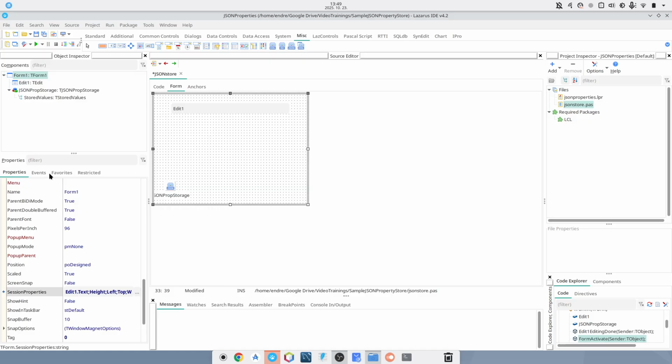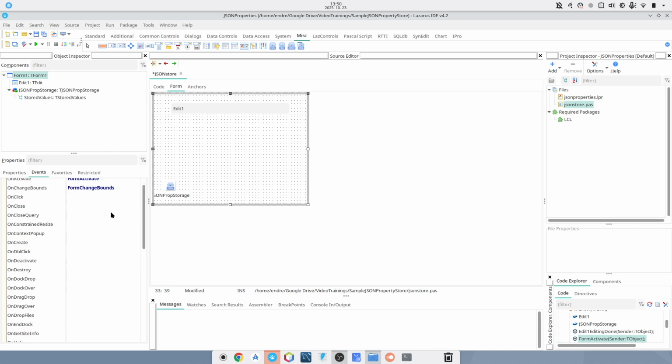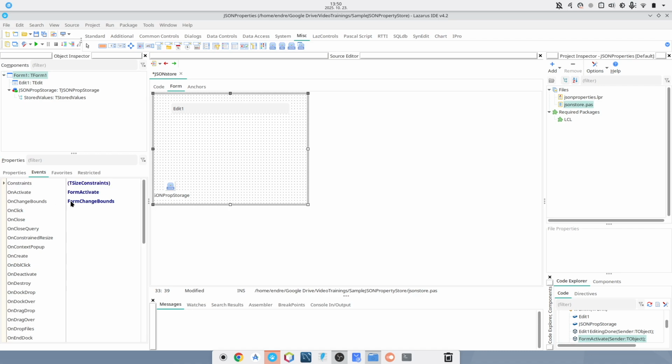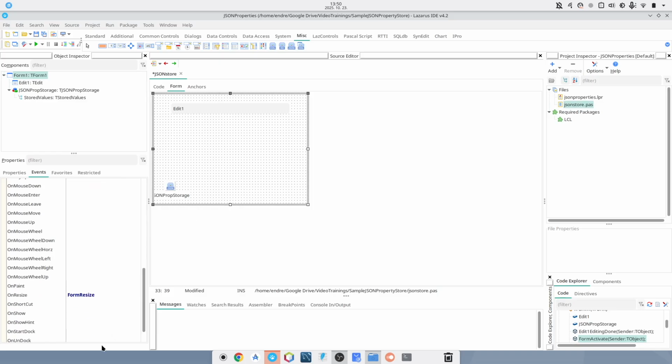And of course, you want to save these properties somewhere. Otherwise, if you don't call the save, the property storage will not save its content. This is defined under the onChange bounds. So when I'm resizing or moving the window around, I will save the properties for this form, and also for the resize, I'm calling this property storage save function to store the contents.